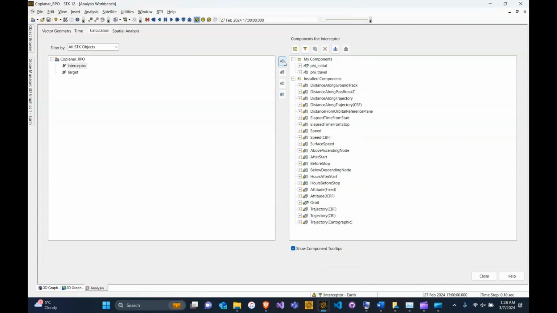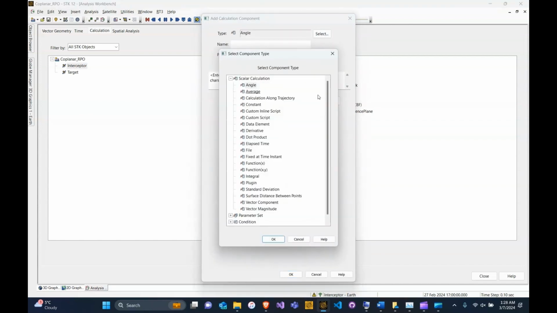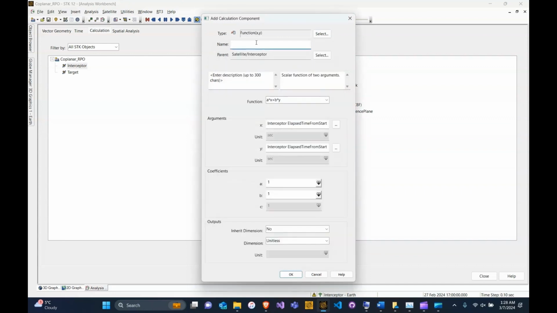You can create a new scalar calculation here. It will be a function of x and y, and this new scalar is the last one.